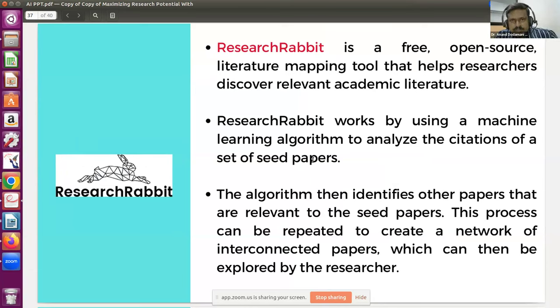thousands of papers by using different keywords. Then we have to download all those papers, and after downloading we have to create different folders for the downloaded papers, and again one by one we have to read them to understand the concept clearly. But this Research Rabbit tool is there to help researchers make their literature review work easy.